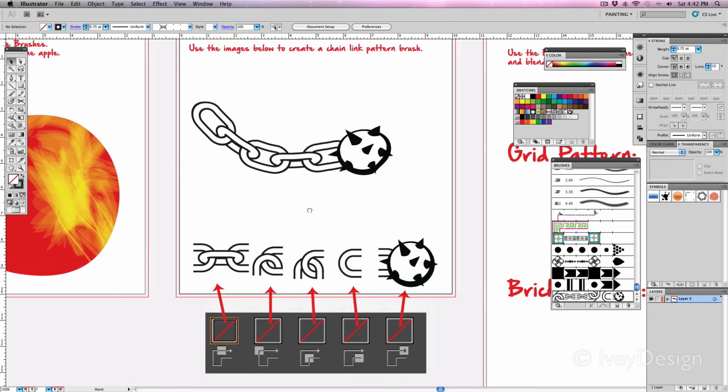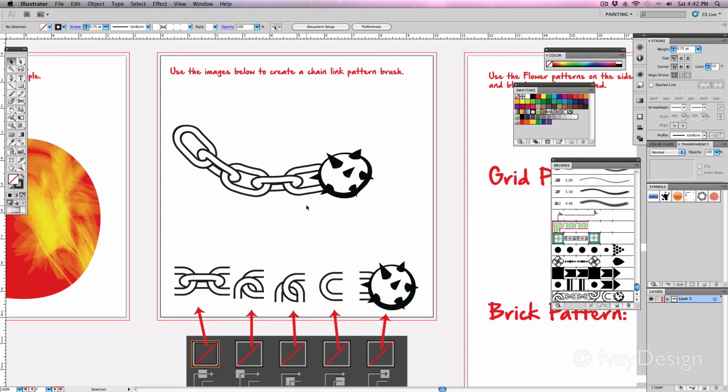So for this particular exercise, you're going to create a pattern brush from the links that I have below. If you really want to get creative, make your own pattern brush and see how they repeat over and over again as well.